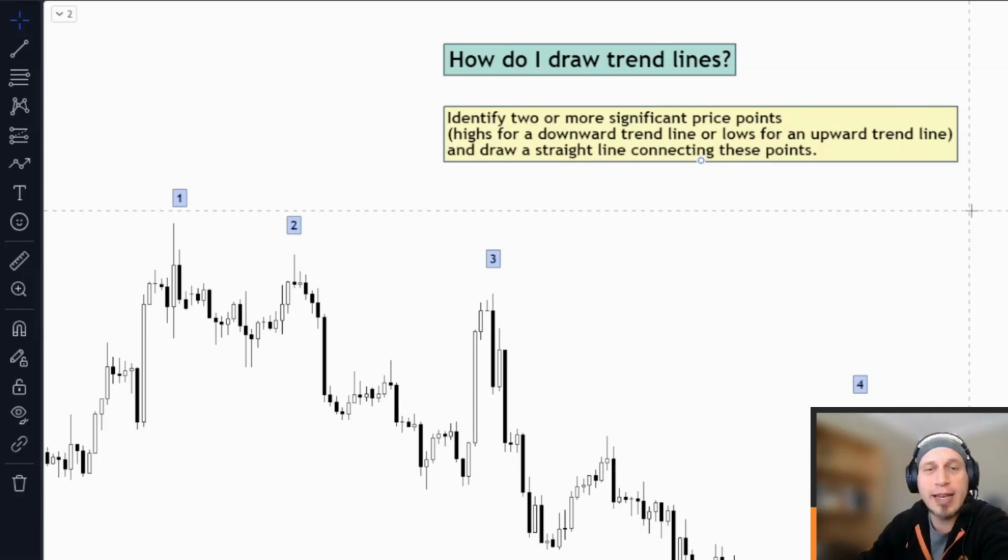So I've gone ahead and labeled some pre-existing examples on this chart already, and I'm going to show you how we go about finding the straight line tool inside of TradingView and connecting these pivot points, where price reverses, because that's what a trend line essentially is.